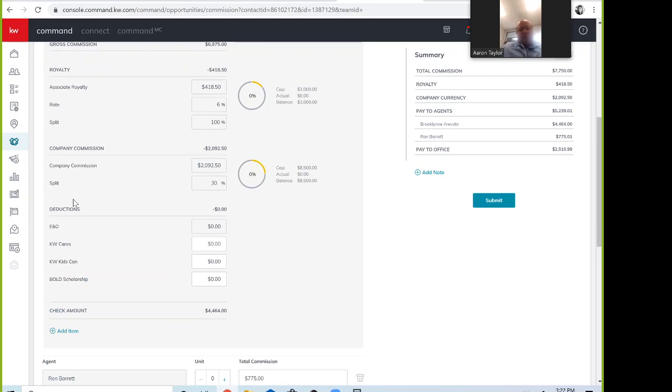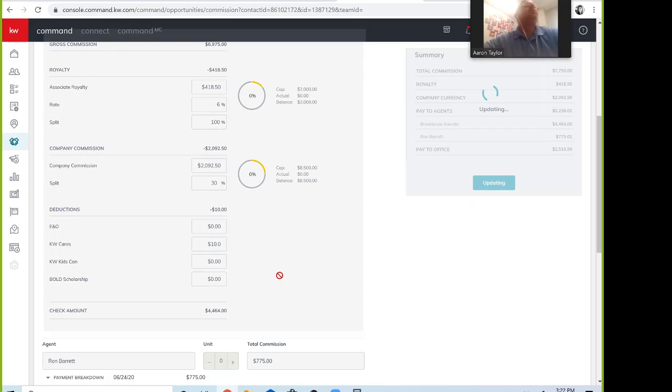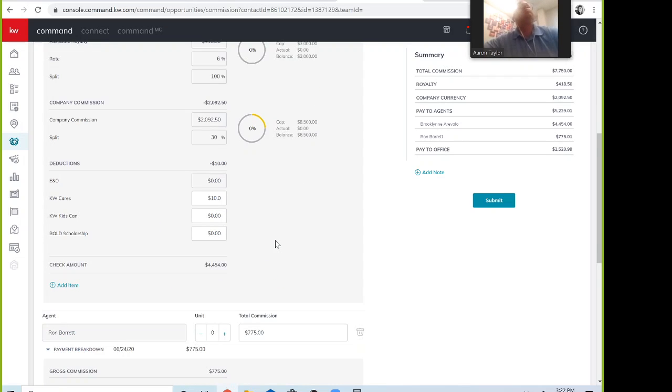You'll notice right here the deductions for KW Care, KW Kids, Bold Scholarship, E&O. You can't click in the E&O section for us because we don't do that. But you can click in these sections to donate towards those causes, which are wonderful causes.